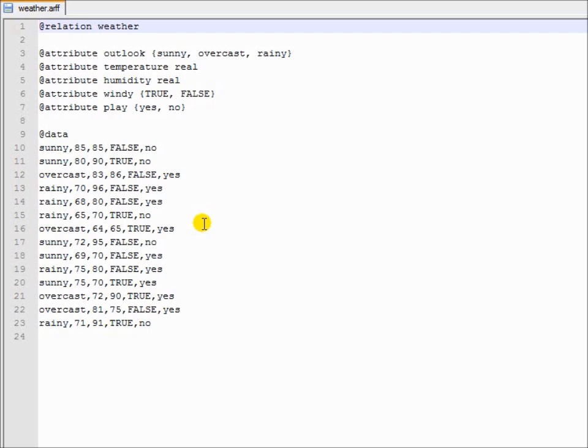An ARFF file actually has three sections. The first section is called the relation section. And every section begins with @, and this is the syntax of an ARFF file. This is how Weka deals with an ARFF file in order to understand the sections.